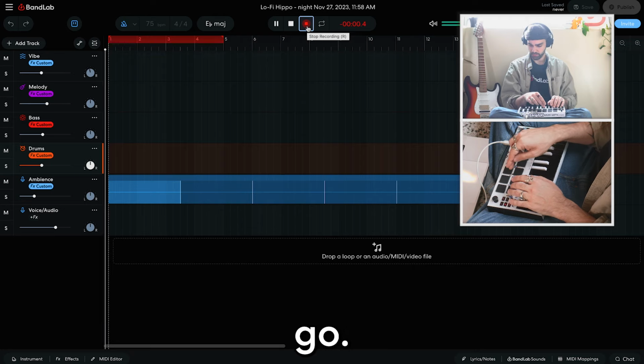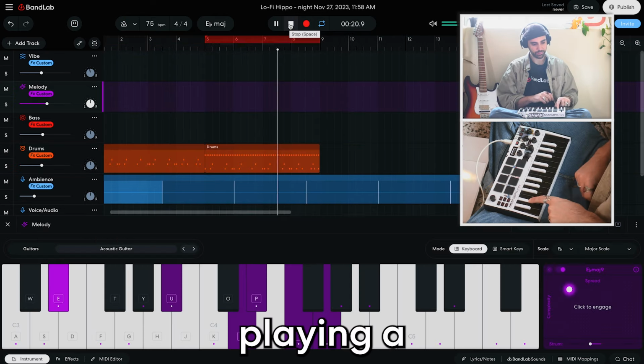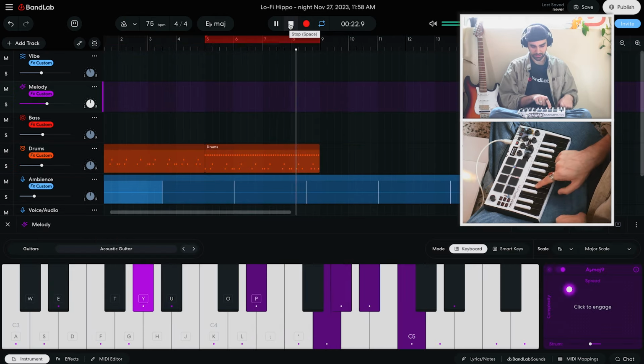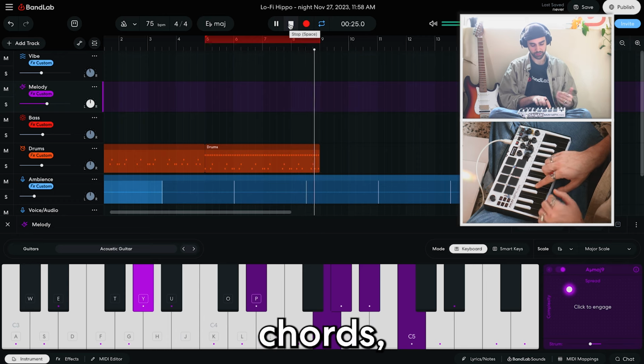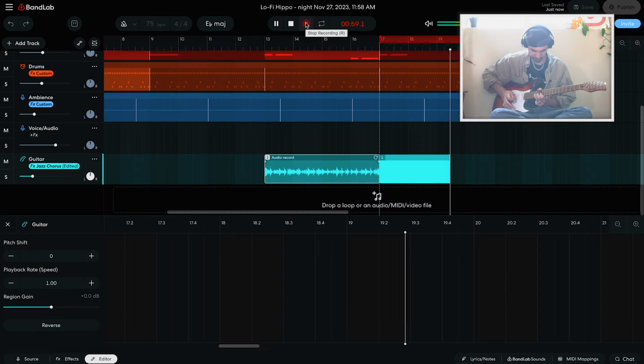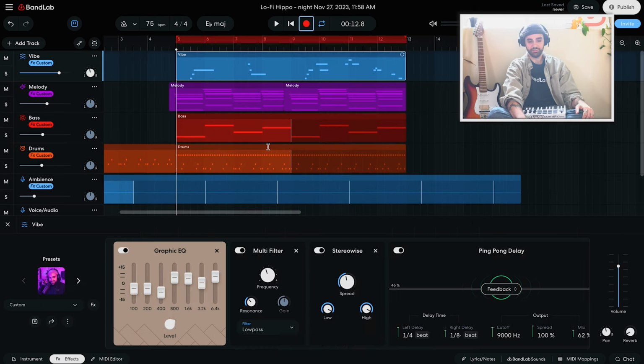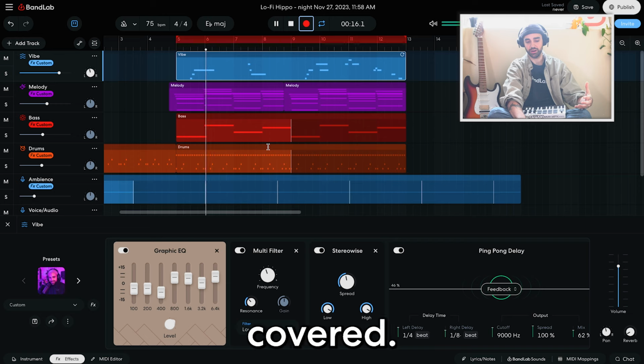Ready, go. I'm just playing a single key, and it's giving us these nice chords. And now we've got a nice little loop going here. All of the major parts of a song are covered. We've got our drums, we've got a bass line, we've got chords, and we've got a melody.